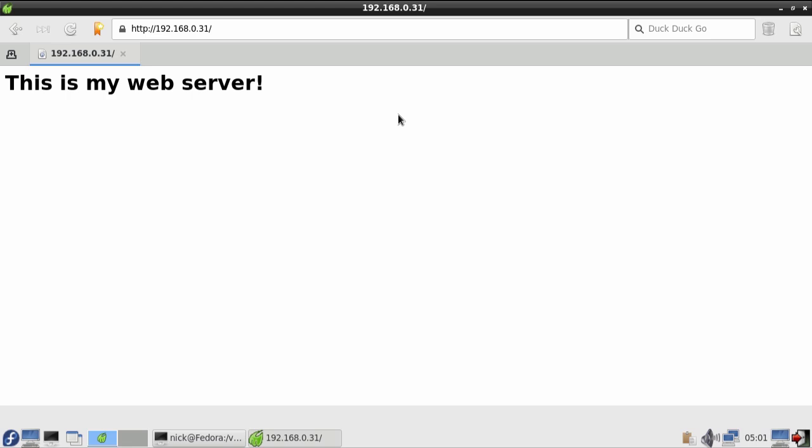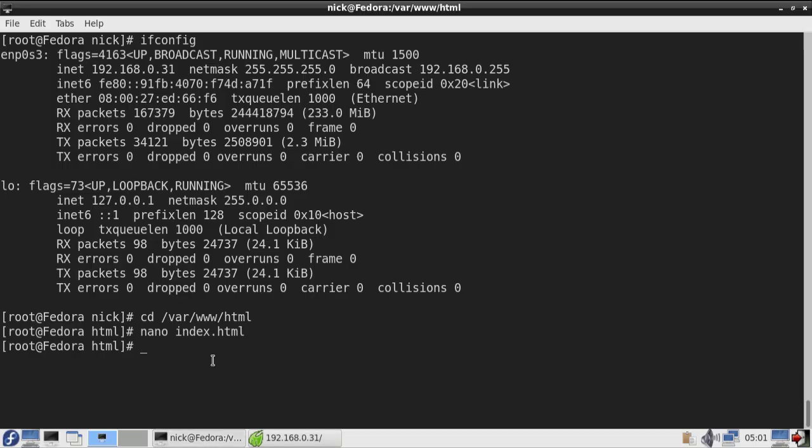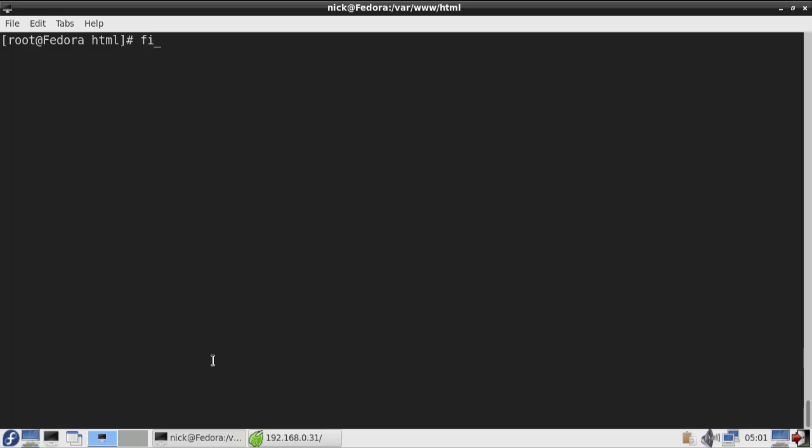Now, if you want to let other computers from the network connect to the web server, you will need to add the HTTP service in the firewall. So I will go to the terminal and type the following commands: firewall-cmd --add-service=http --permanent, and press enter, and then type firewall-cmd --reload.